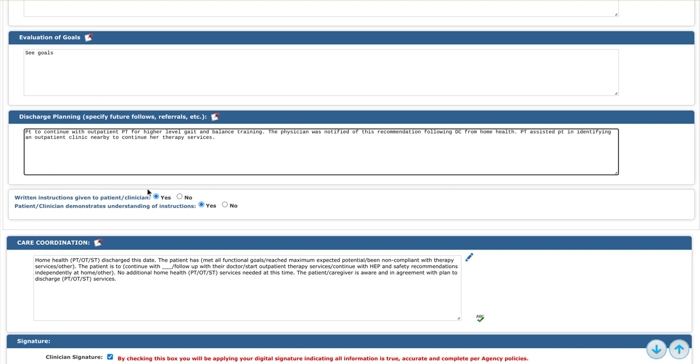If you are a contract clinician, you can just leave that form in the folder, and the clinician that does the discharge OASIS will take the screenshots of all the forms and upload them to the system for you. But you'll want to make sure you review that form with the patient and have them sign it. You'll also want to select yes for patient and clinician demonstrates understanding of the instructions.